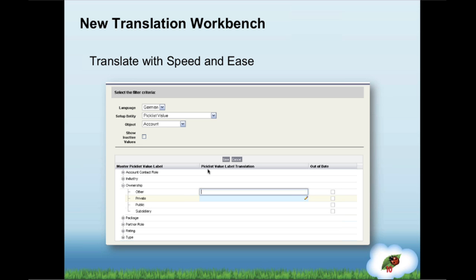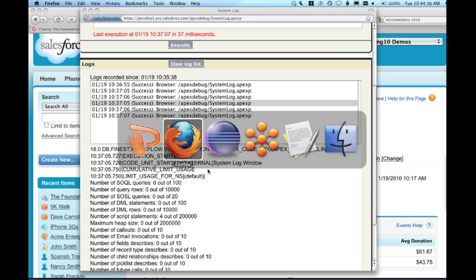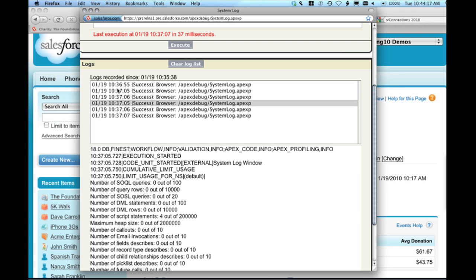Wow, it really sounds like for developers, there's a lot of features that came with Apex and Visualforce that's going to make your lives a lot easier: less code, faster, better performance, good stuff. Now I'm going to talk about how you can make it easier to internationalize your apps with the new translation workbench, and this makes it so you can translate your apps with a lot of speed and ease. This is best shown with a demonstration.